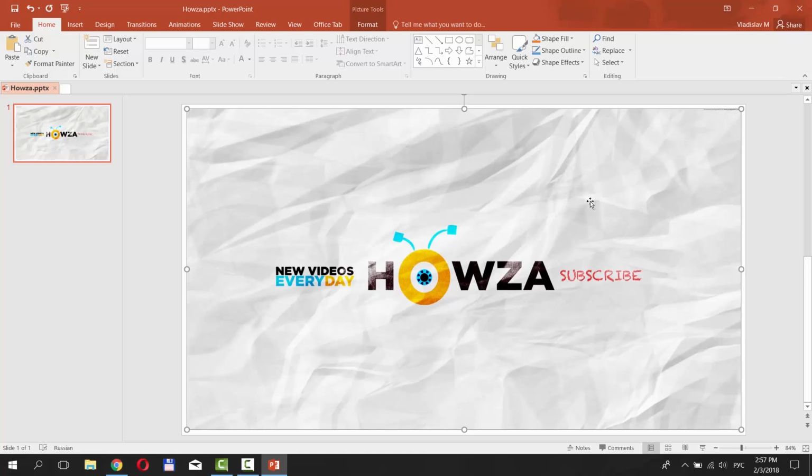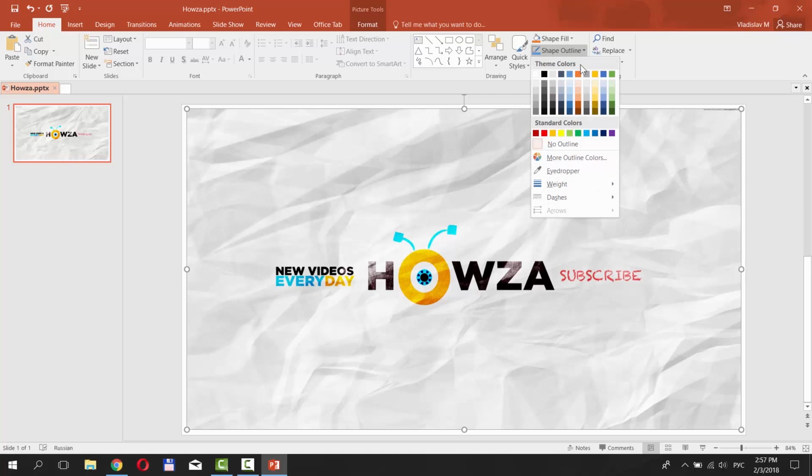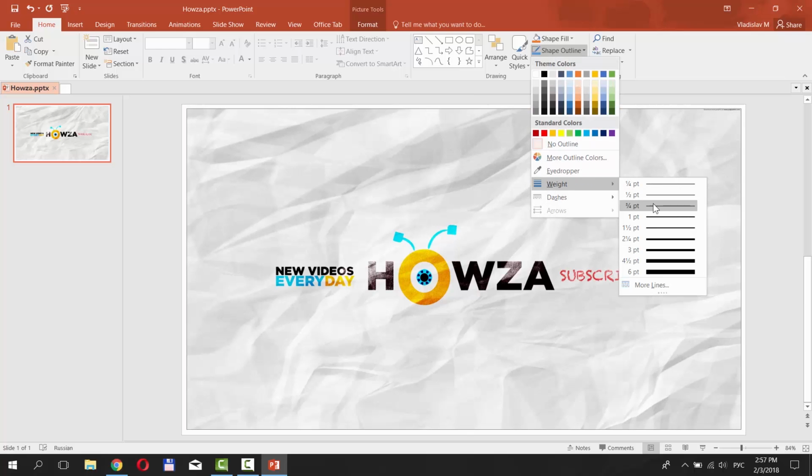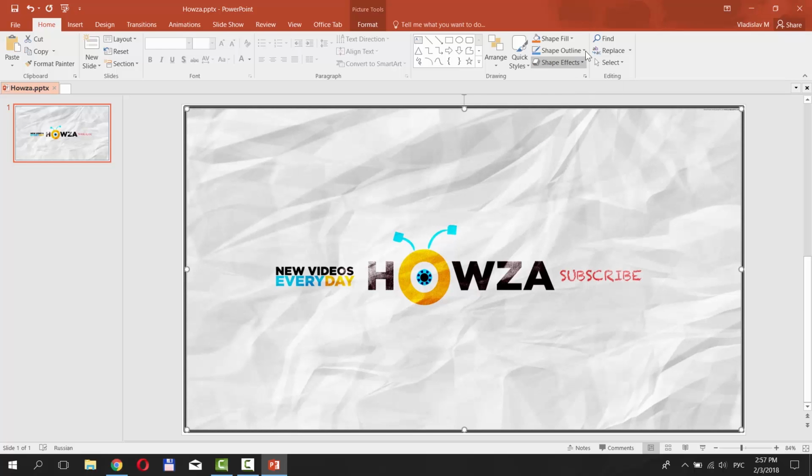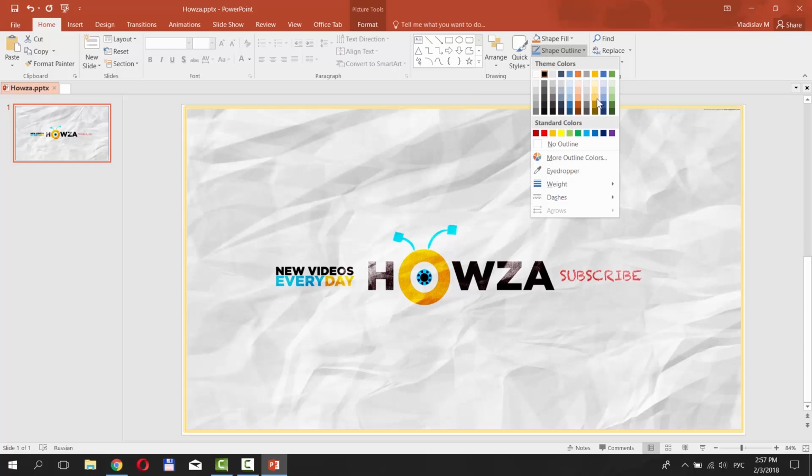There is another way to add borders. Click on Shape Outline under Drawing option. Click on Weight and choose the size of the borders. Click on Shape Outline to change the color.